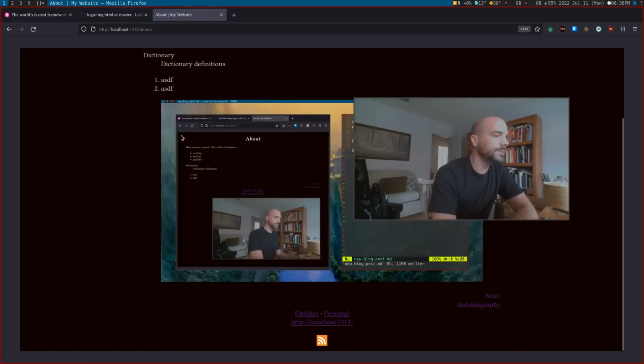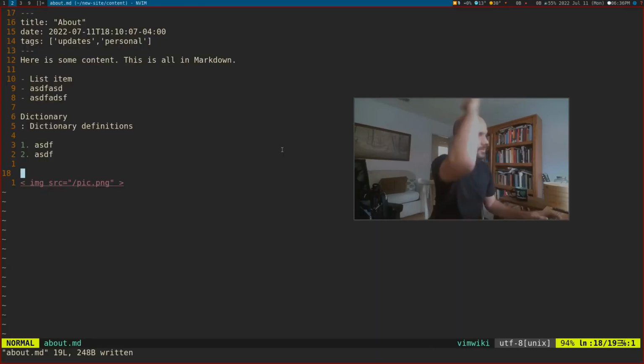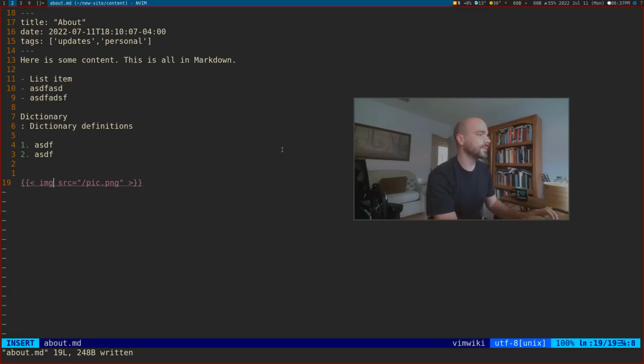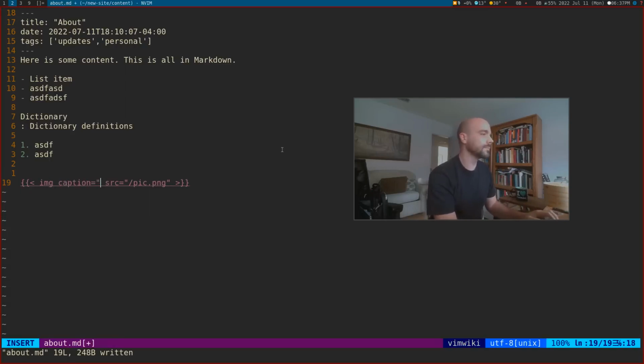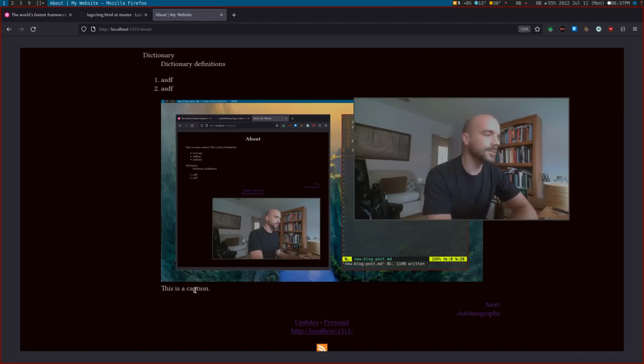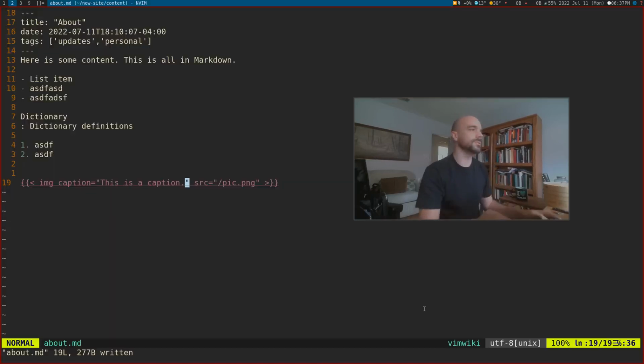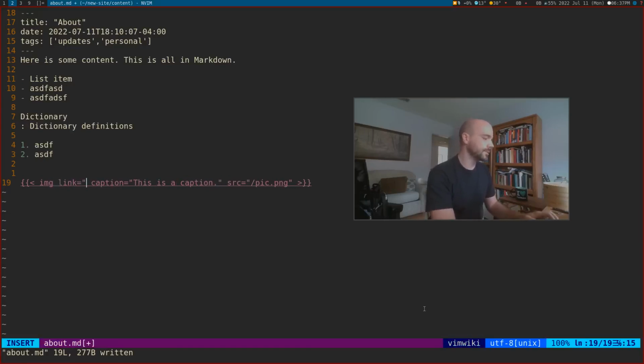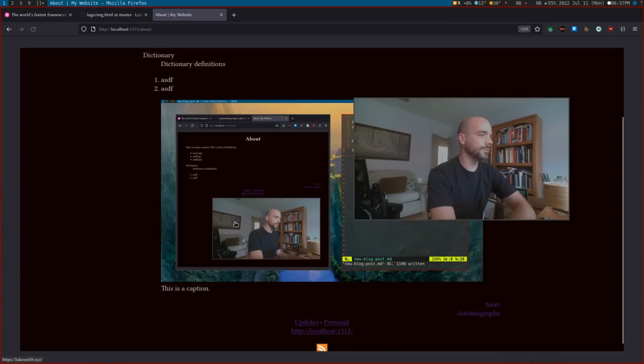Let's go to the About page. All right, so you see that here, but we can also add in stuff like captions. So we can say caption, "This is a caption," because this shortcode can process arguments like this. So now it has a caption at the bottom. Of course, you can style this in CSS to be in the center or something, which is a pretty sensible thing to do. And we can also put a link on it. So let's say I want the link to be to my own website. Okay, so we can do that. I'm pretty sure link is the right thing.